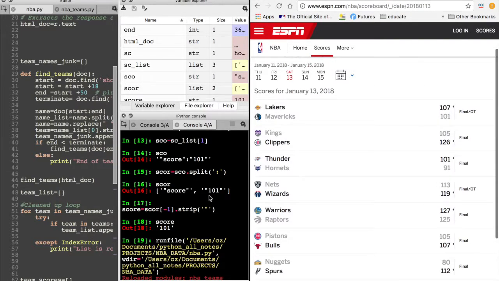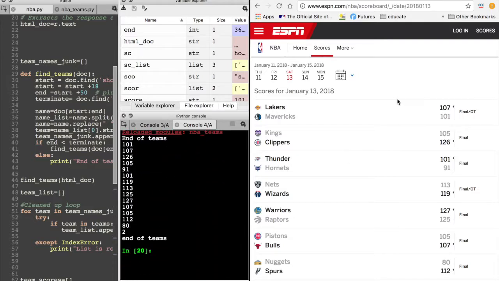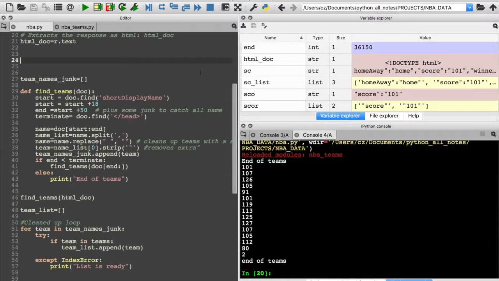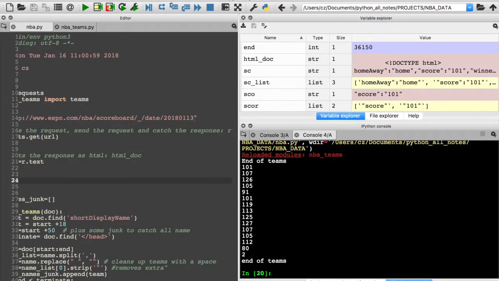Okay, we're on the 13th. 107, 101. Again, these numbers are inverted, so we'll deal with that soon. 107, 101, and then 112, 80. So that's kind of weird. Why is this 2 popping up? Let's run another date and see if any other extra stuff pops up. That was the 13th. Let's do the 12th.